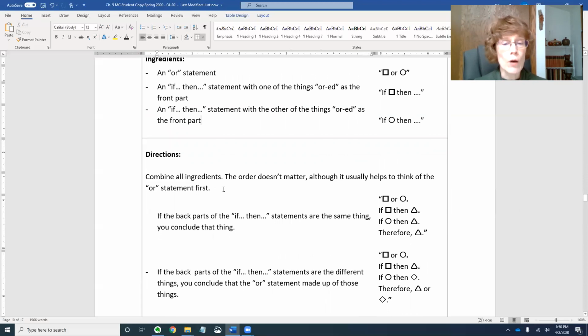Well, we combine them all, and this is important. Order doesn't matter. Normally, when people give a simple dilemma or a complex dilemma, they will state the or first because that's just more natural. But sometimes they might not. Sometimes they might state the if-thens first and then state the or. Under weird circumstances, they might state the if-then and then the or and then the other if-then. It doesn't make any difference in which order you put those ingredients into the bowl, as long as they all end up in the bowl at some point.